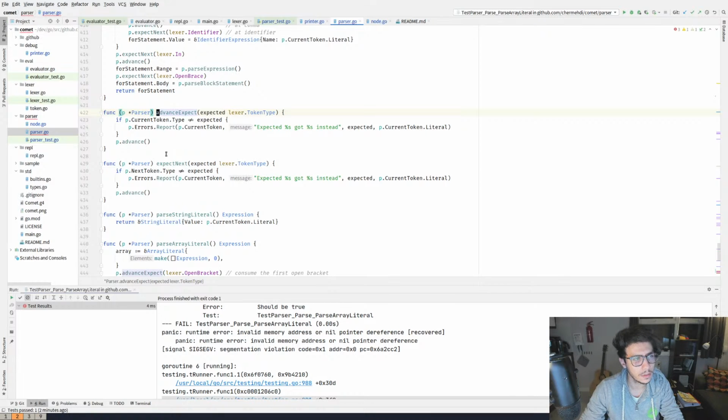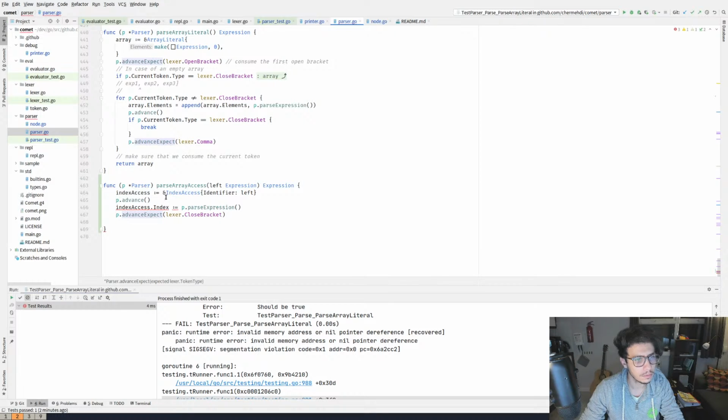Is this correct? I'll see. And then we return the index access. So let's go back to the test for a while and see if this actually yields anything.